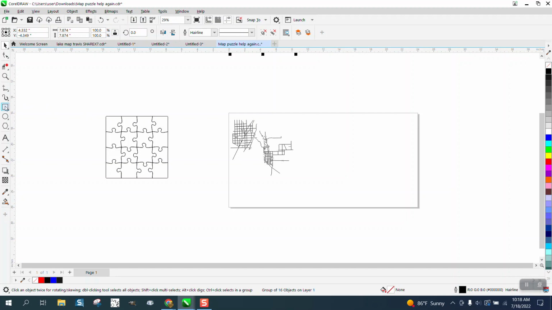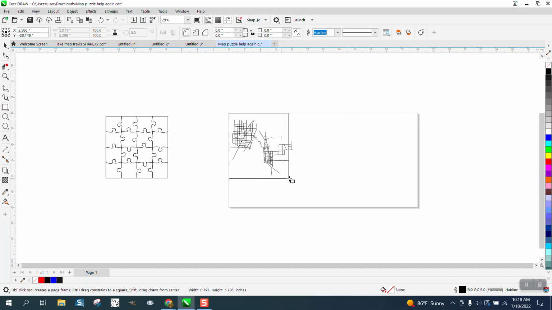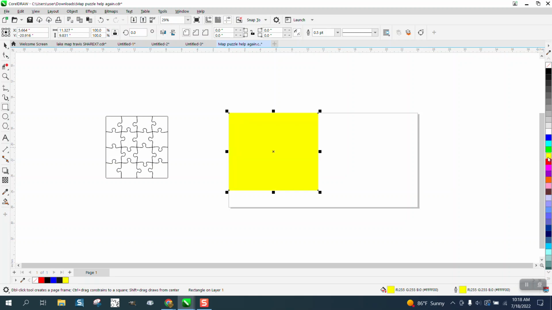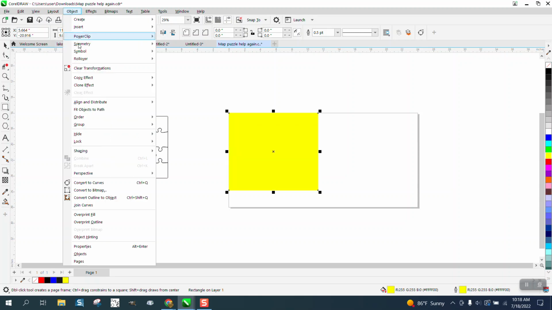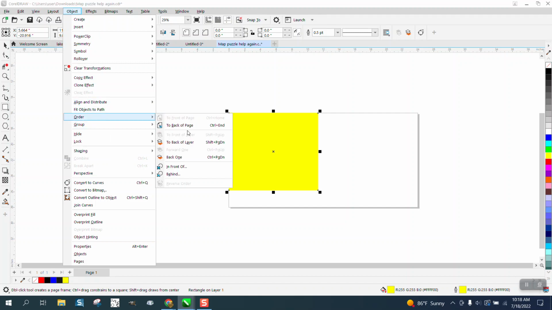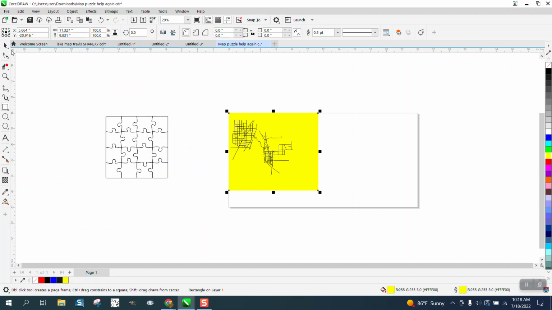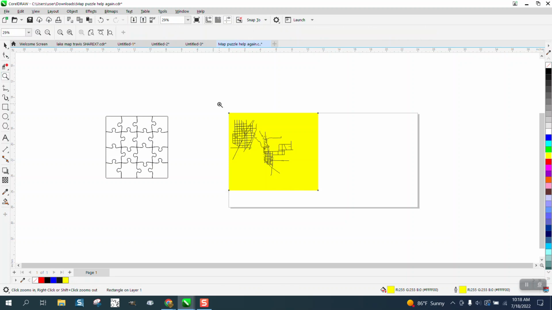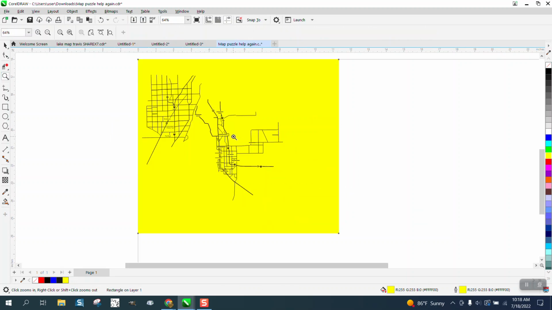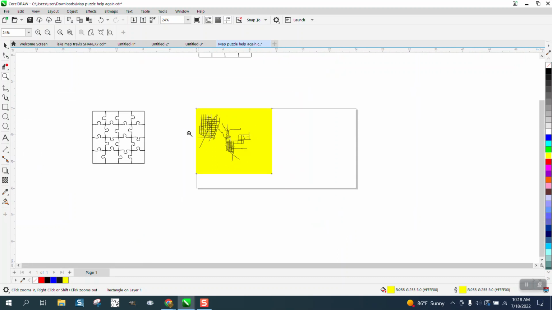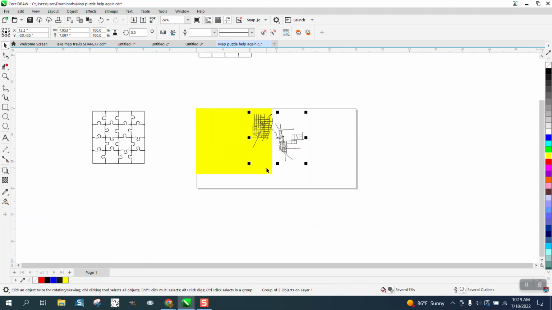Let's say your piece of acrylic is this big. Let's make it yellow, that'll work, to make it look like the acrylic. Order back a page. I would engrave that. Don't move the piece of acrylic, just engrave that. Then I would take my map and nudge it out of the picture.